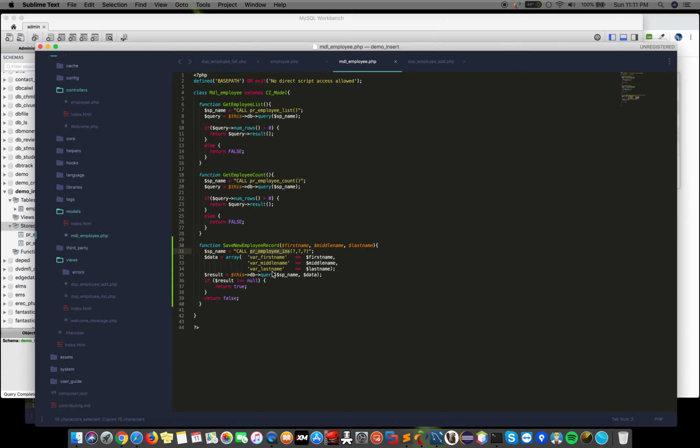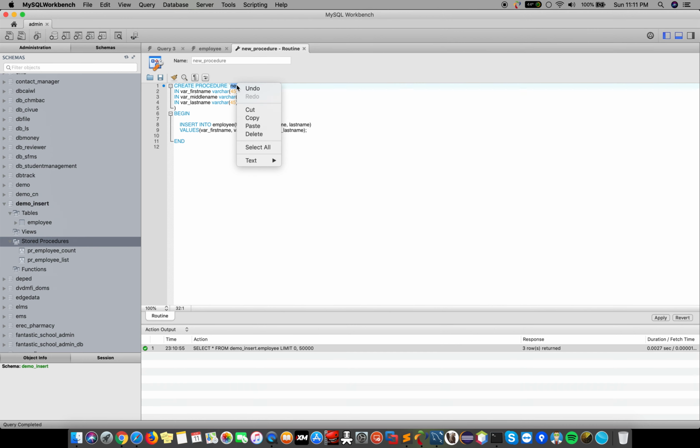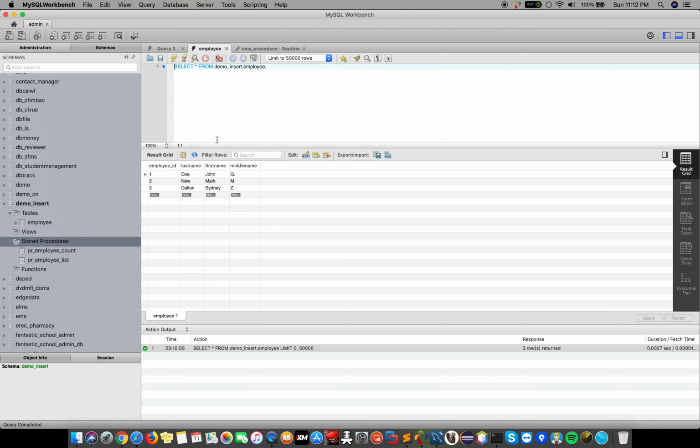Copy and paste. Okay, so we have here in var first name, the data type is varchar and 45, and then here middle name and the last name. So we have here insert into employee table, and we have here the columns first name, middle name, and last name. As you can see in our table, we have last name, first name, and middle name. Disregard this one because it is auto increment, so we don't have to place any value here. It is an auto generated value.